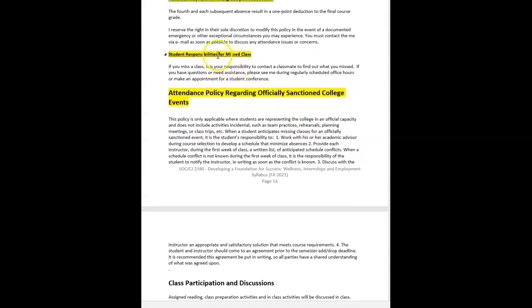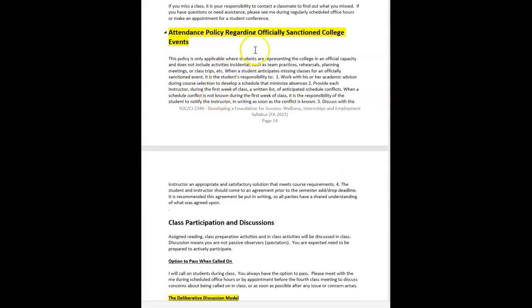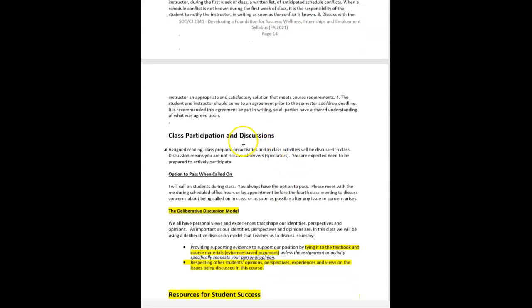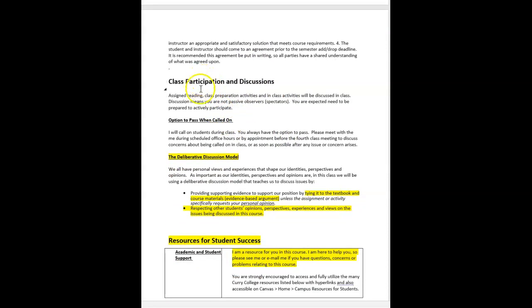The responsibilities: if you miss class, please check in with another student or make an appointment. See me during office hours or make an appointment if you need to go over anything that you missed in class after you've spoken with another student. The attendance policy regarding officially sanctioned events is the one that you see in every syllabus. I've already talked about class participation, your ability to opt out.